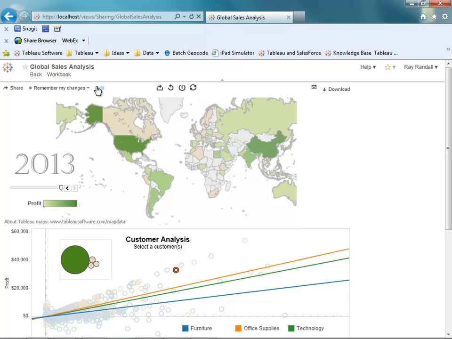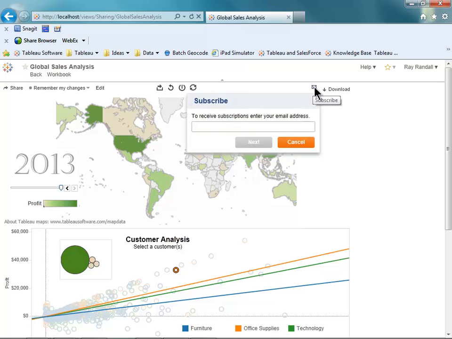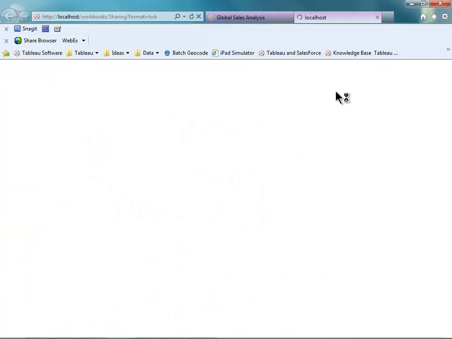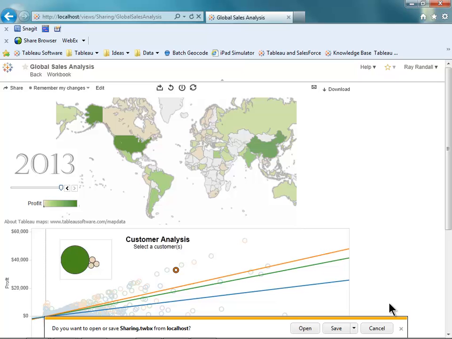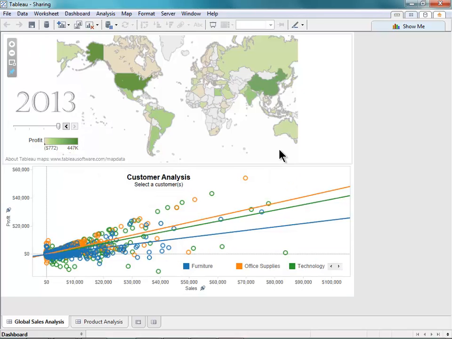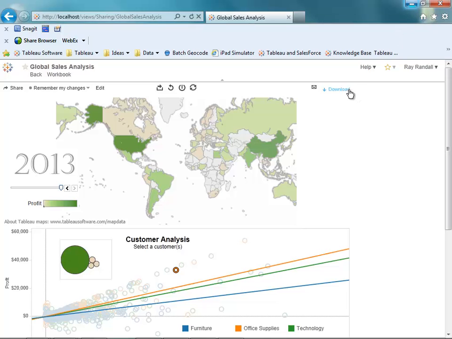I can edit my view directly within the browser. I can export the image or the data, the crosstab. I can subscribe to this view just by clicking on this little mail icon and typing my email address. And I can also download this workbook directly from the browser if I want to make changes to that dashboard. I'm just loading it up into Desktop. So you can see I can make changes here and just republish it after I make those changes.